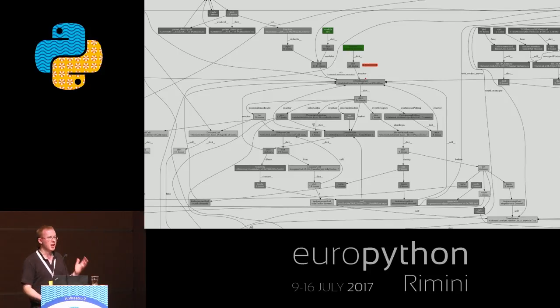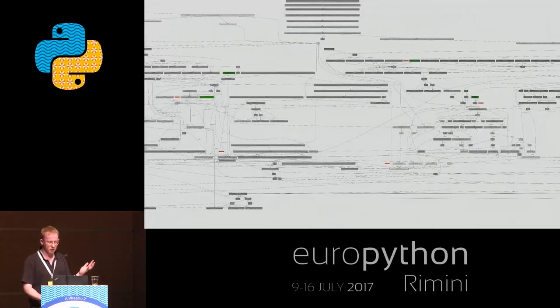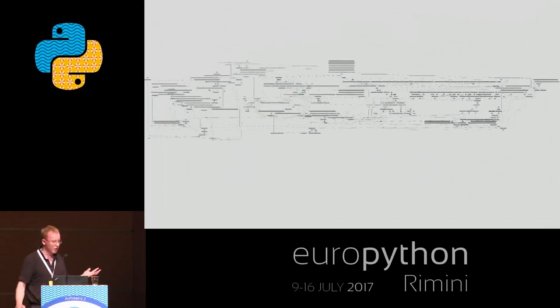But the ObjGraph looked like this. And in fact, that's not even it, because it looked like this. Or I can't actually fit it all on the screen, because that's how big it was. It's a 7 megabyte PNG. So that was useless, completely useless.